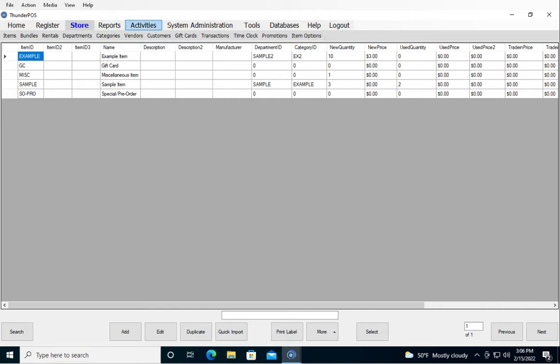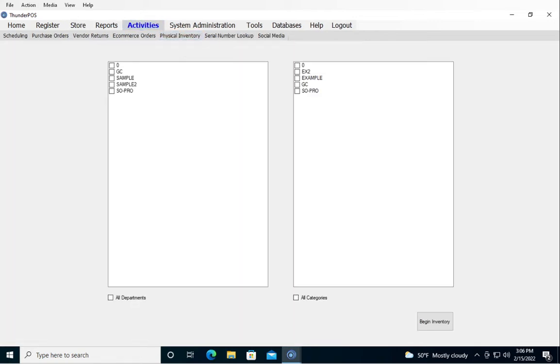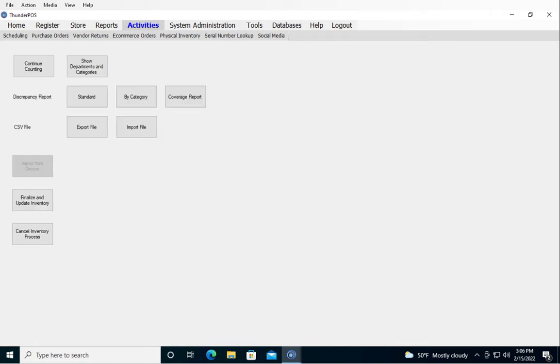So to start an inventory here, we're going to go to activities and then physical inventory, and then we're going to need to select the departments and categories we're doing. If you're going to do the entire store, you can just check all departments and all categories, but in this case we're going to show the features for just having a smaller subsection of the store being inventoried at a time, and then we will begin the inventory. So this actually is only going to include 1 item in our inventory. And then the other item that we've added will be out of it.